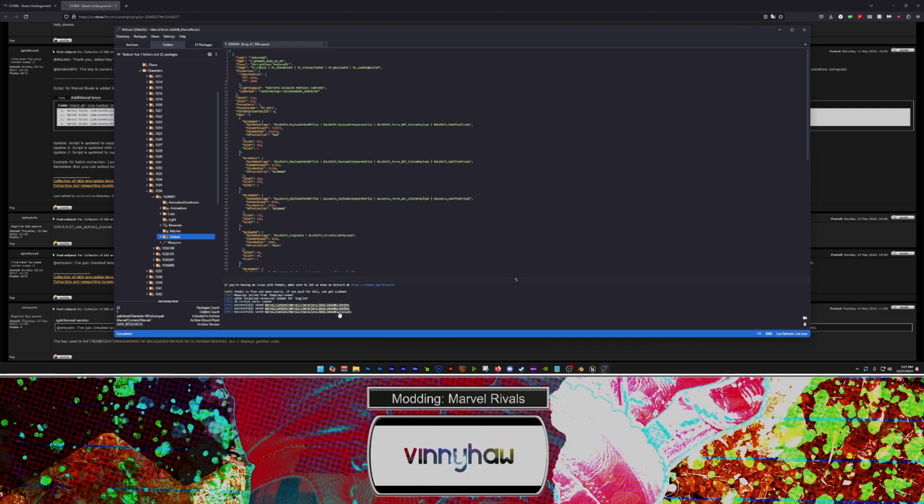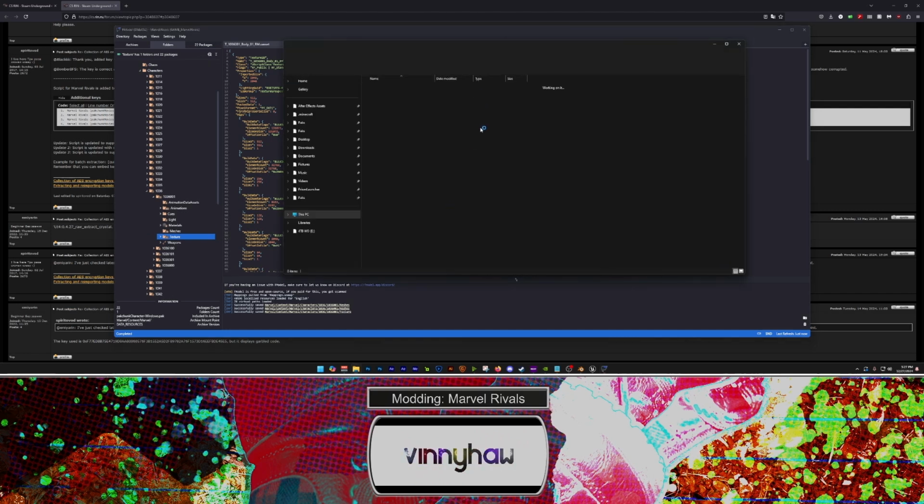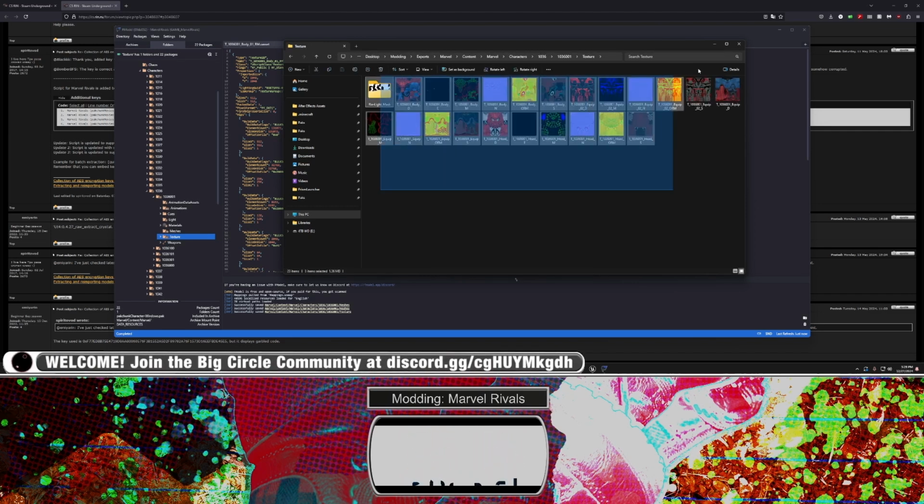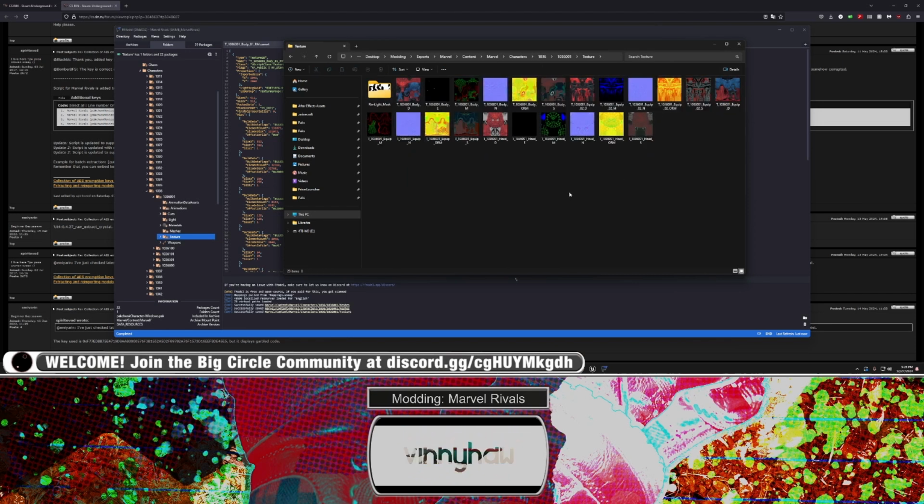I'm sorry about that. It was just a little confusion right there. I was clicking the wrong button. Okay, so if I click the button, I have exports, Marvel, content, Marvel, characters, 1036, 1036, texture, and we have all the textures we are looking for. Okay.